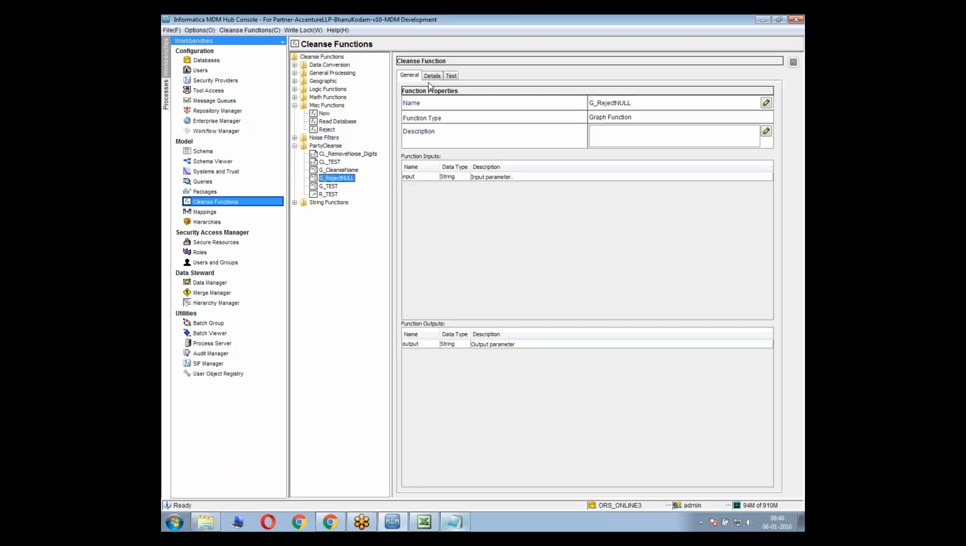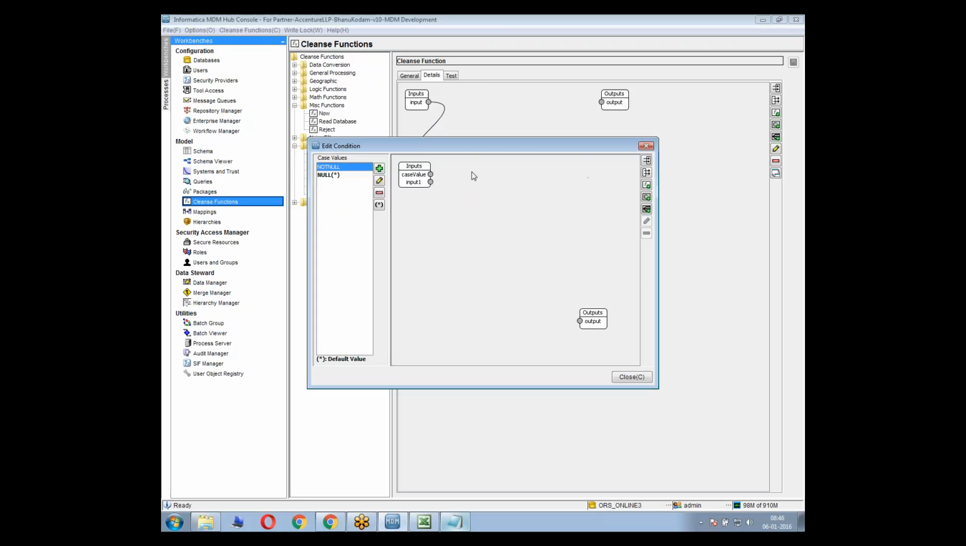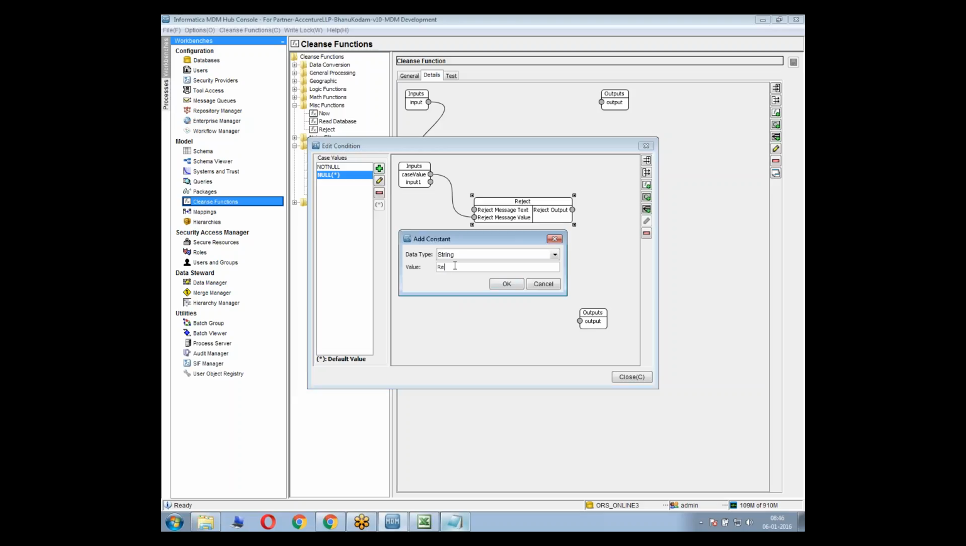So what you need to do is call the reject functionality in the null. Remember, I do not do anything in the not null, because if I do it in the not null, what will happen? For not null also it will be rejected. I don't want that. Now go to the null, connect this value here, and give a meaningful description. For example, add a constant and say, rejecting because the input is null.